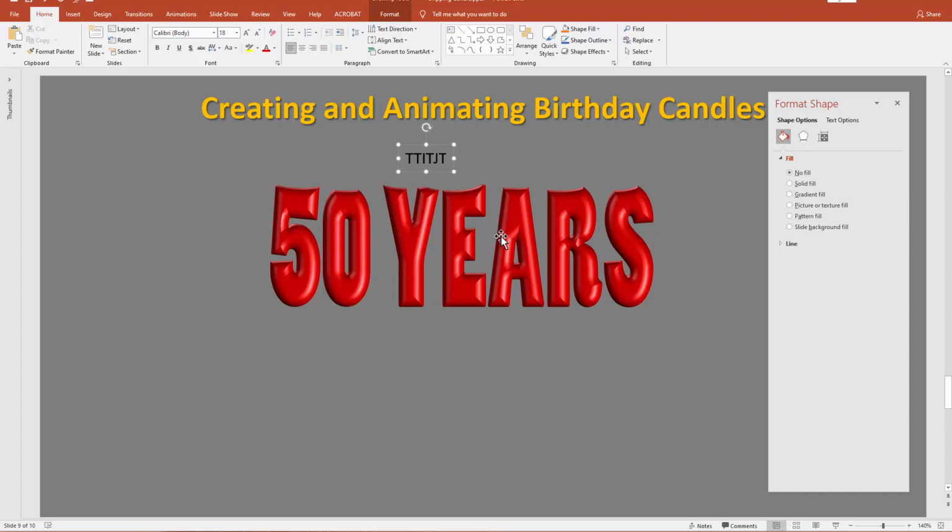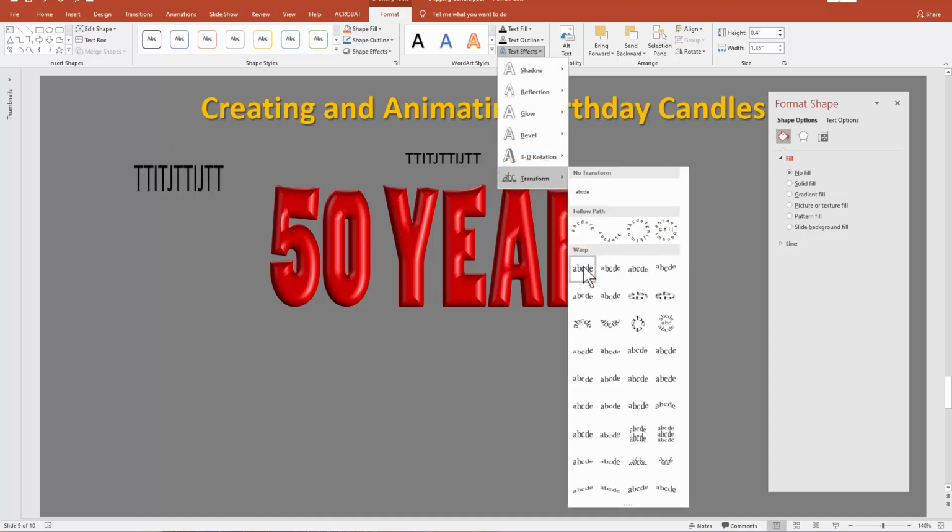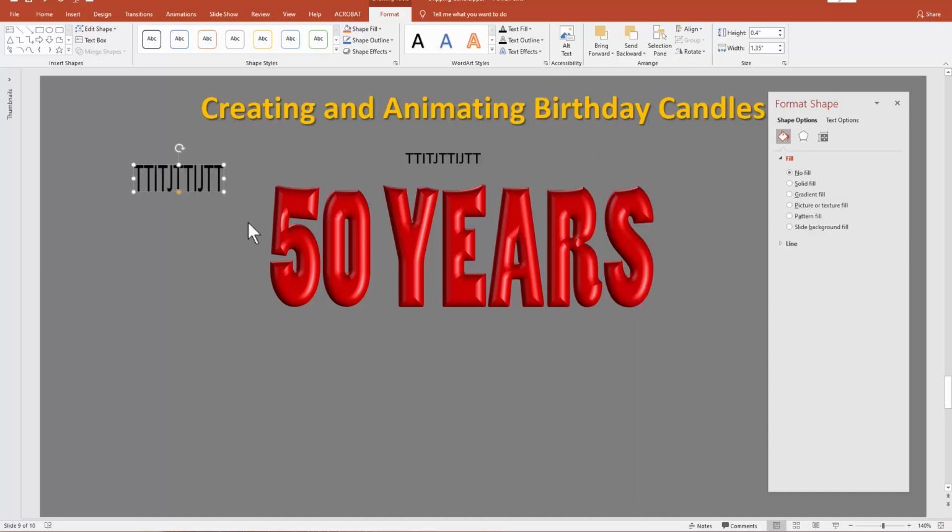So I'll add a couple more T's, Y, another J, maybe another T, and I think that looks pretty good. That's really all you need, something like this. Okay, I'm going to make a duplicate of that, just in case I have to go back to it. The next thing is, of course, we have to convert this to word art. So we're going to go to Format, Text Effects, Transform, use the default. Now we need it in a word art format so that we can stretch it.